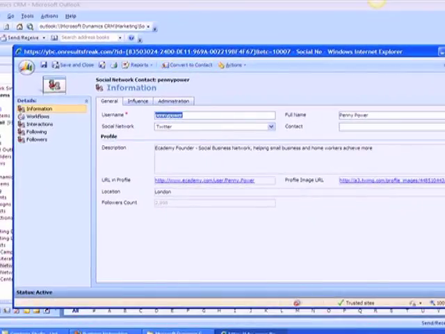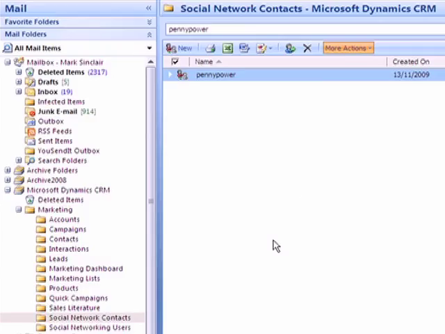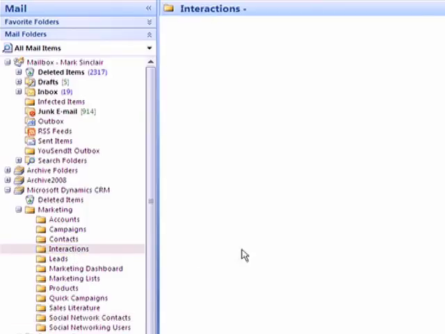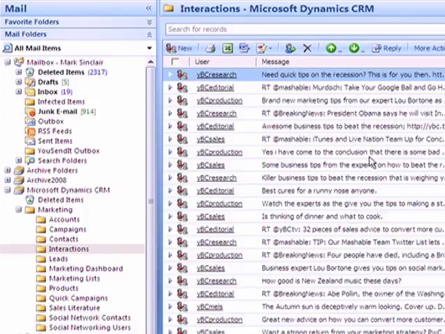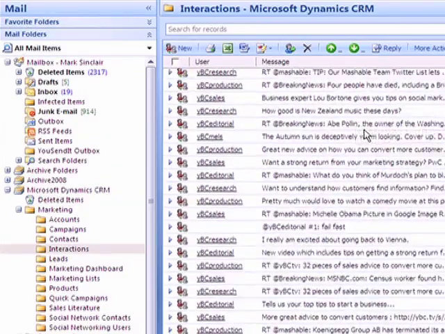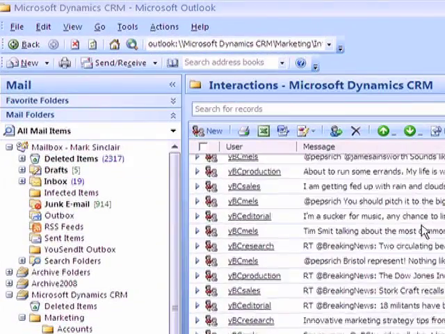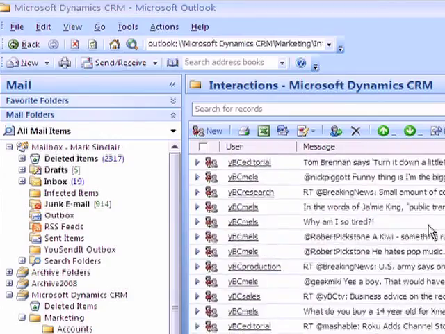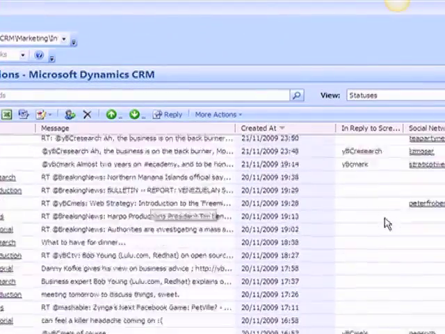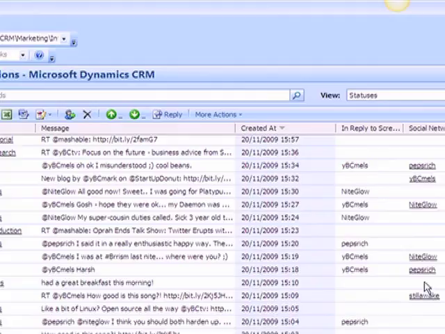So I'm going to come out of that, and then let's go and have a look at interactions. Here you can see all of the interactions that have gone really in both directions, from and to people tweeting from our organisation. So if you go back a few days, you can see that there were quite a lot of conversations going on in both directions. You can see that the social networking contacts who are tweeting or retweeting us turn up in here.